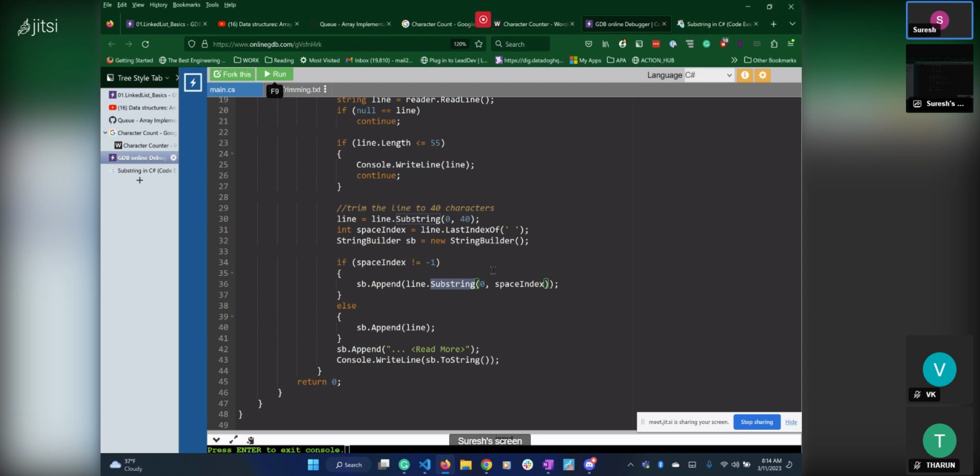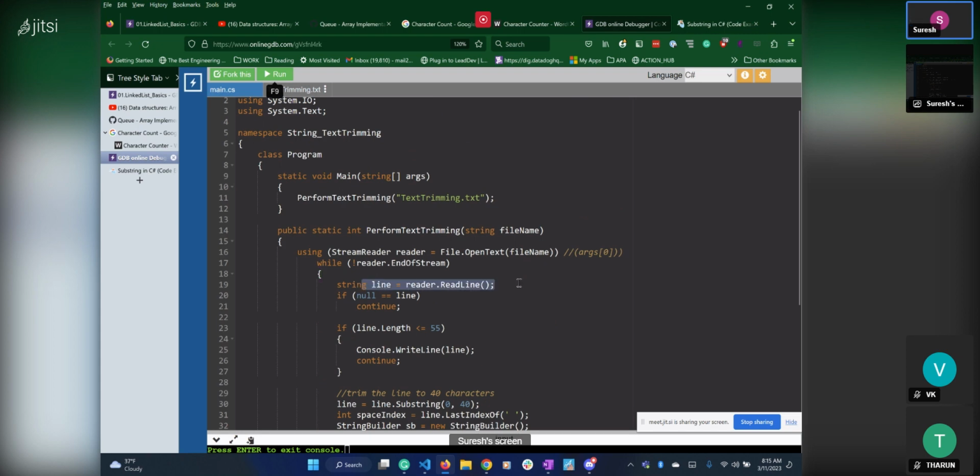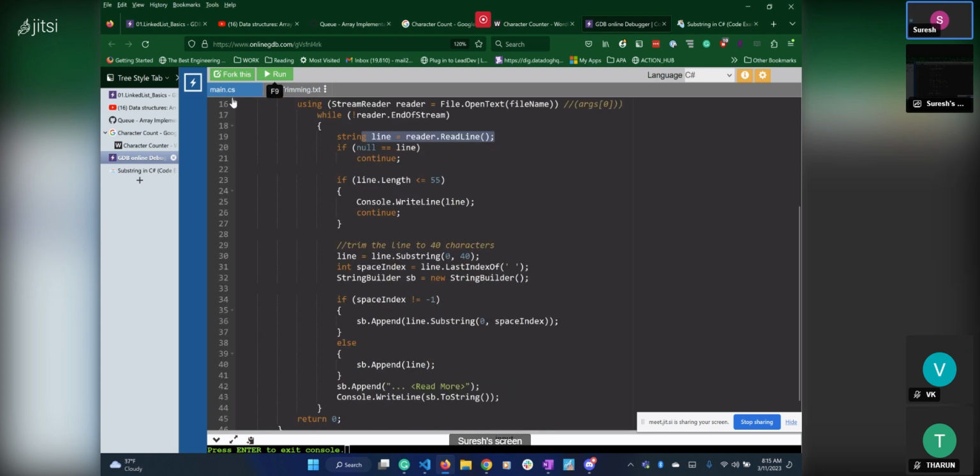Similarly in our case, let's say the space index is 35. That means 0 to 34, which is 35 characters. We take that and append it to the string builder. Then we also append three spaces and then read more. Finally, we print sb.ToString, printing the line. Then we go back, take the next line, and do the same process. Okay, is it clear?